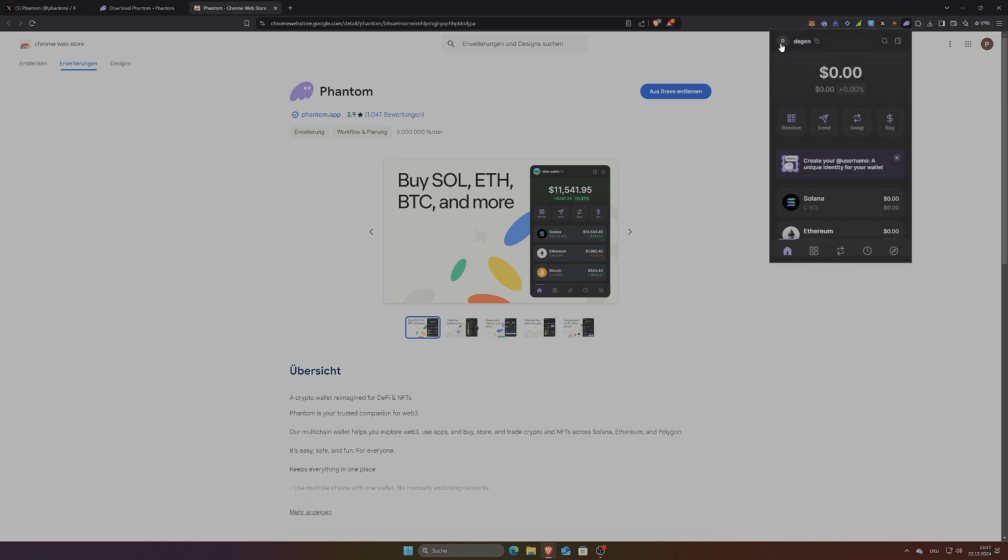Now we want to transfer money or buy crypto. There are two options. The first one, the slightly more expensive option in my opinion, is to buy crypto directly through Phantom. It's the faster way, but also the slightly more expensive one. Here we can simply click on buy crypto and make a purchase.